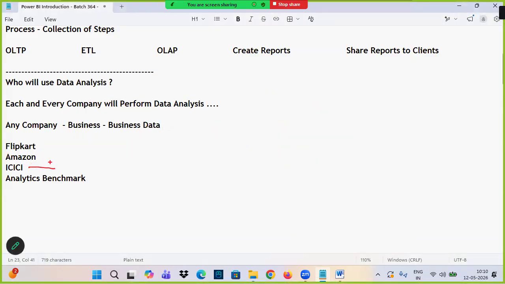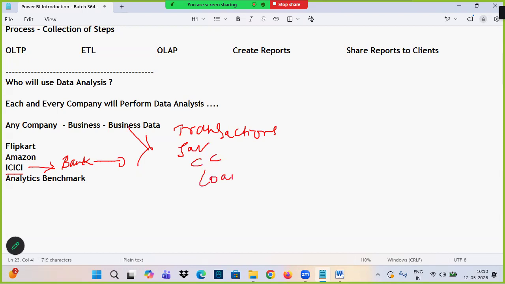Now take an example, ICICI Bank. It is doing banking business, right? They also get the business data. What is the business data for this ICICI? Transactions, day-to-day transactions. That data is the business data. Savings account data, credit card data, loans data, insurance data, and so on. So this kind of data, ICICI Bank will get.